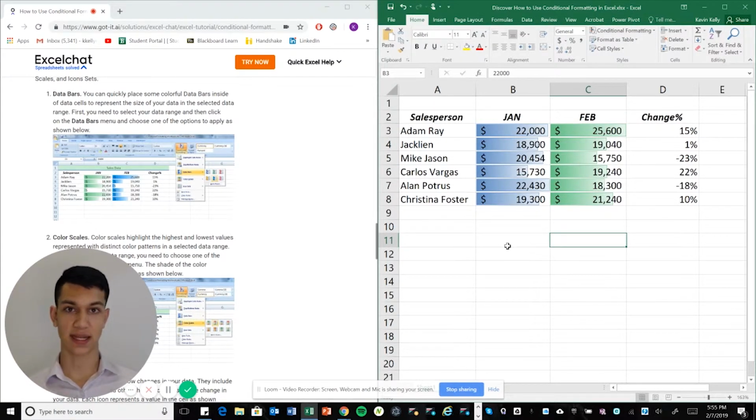It's just an easy way to figure out, okay, this person had this many sales or had fewer sales, or this person had a lot of sales compared to that person. And it's really effective for presenting data in a visually appealing way that makes a lot of sense. So that was data bars.